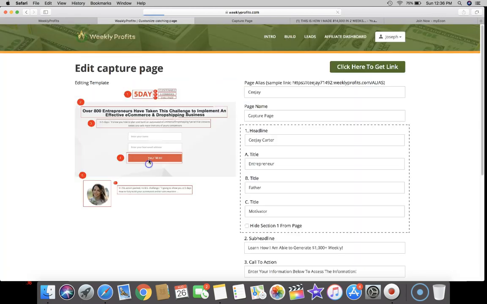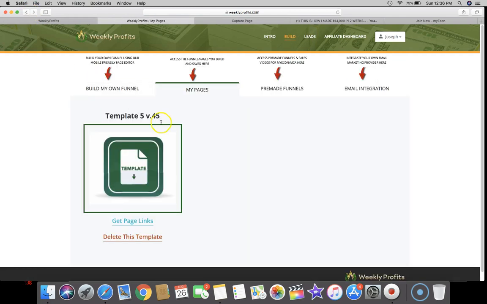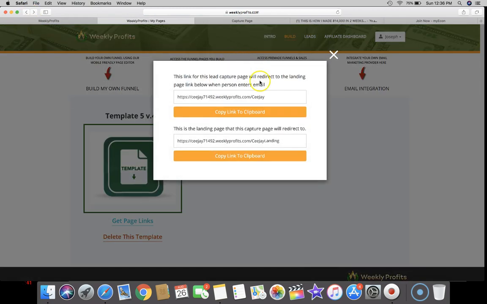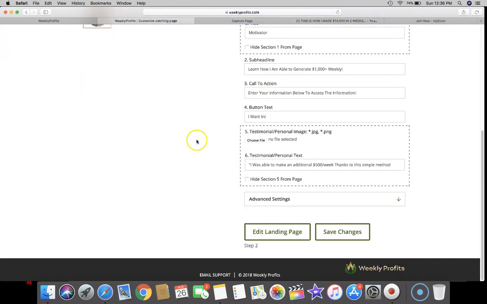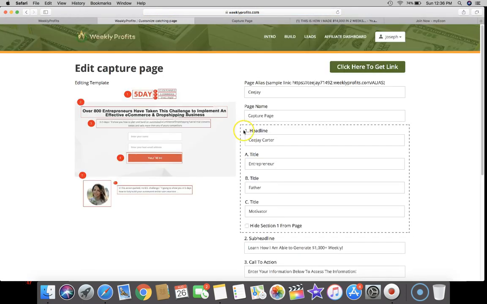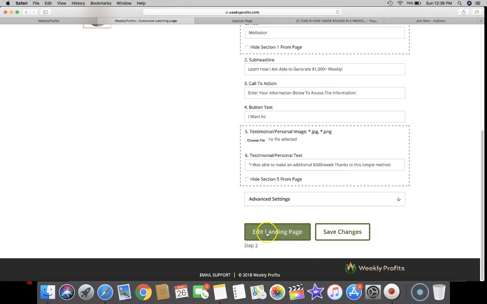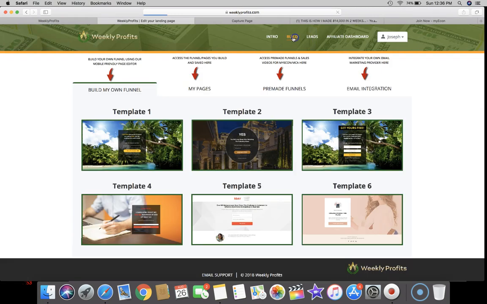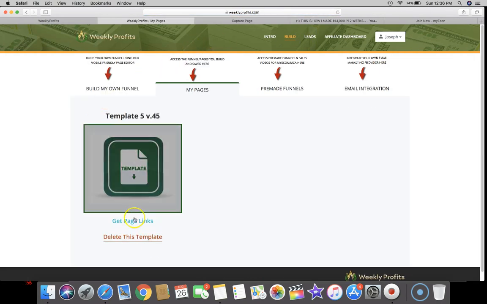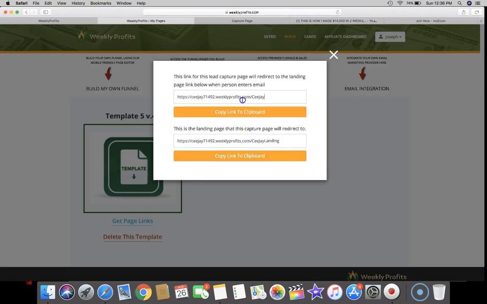Okay guys, so let's go ahead and look at what this custom funnel looks like, okay? Get page links. And if you ever want to make changes to it, just click on this picture. And you can either make changes to your capture page, or you could just scroll down and click edit landing page and make changes there, okay? So let's go back to build, click my pages, let's get the links and see how this looks.